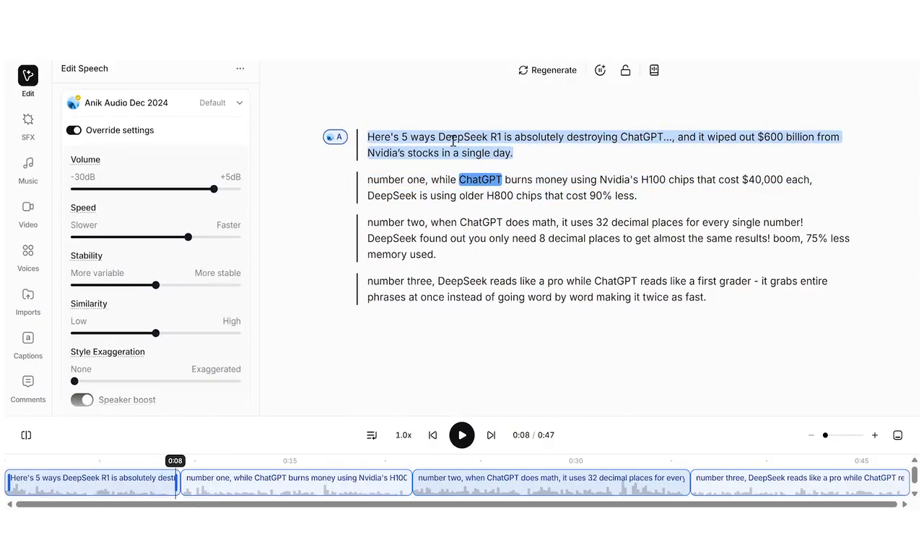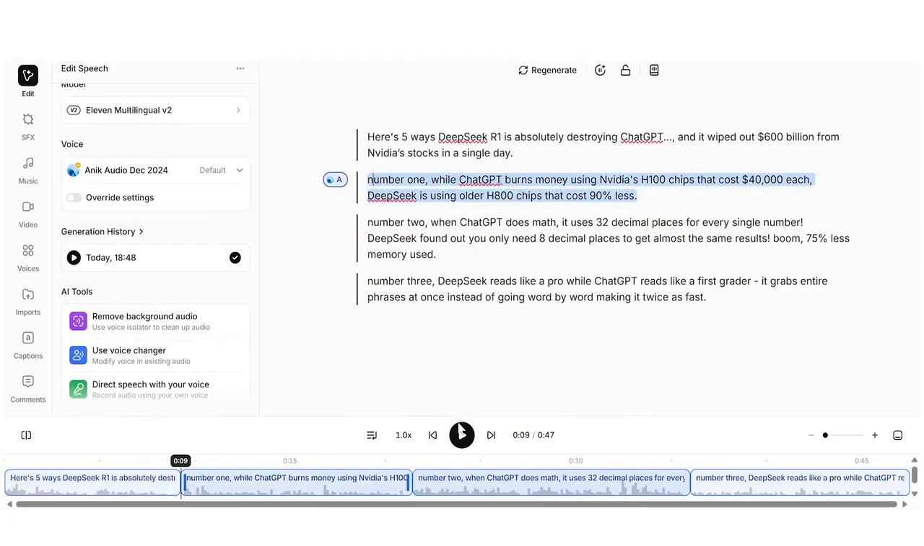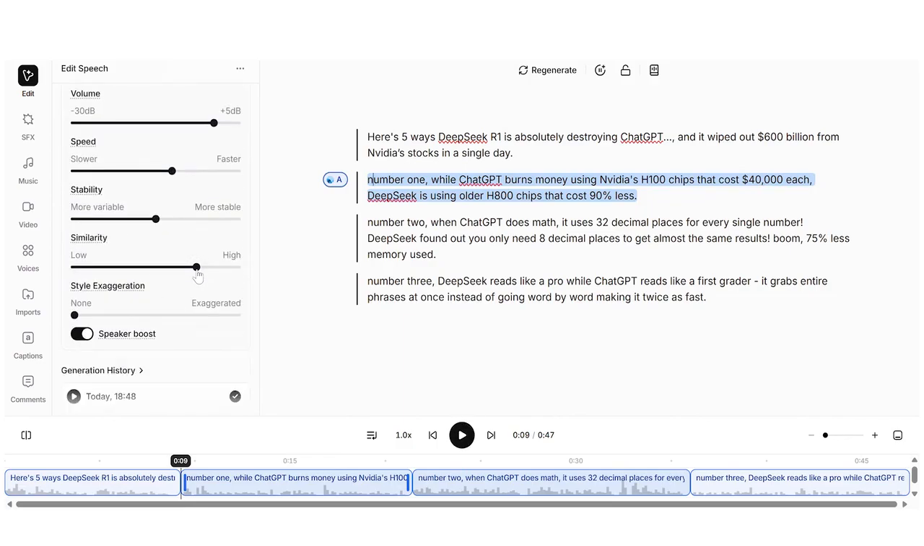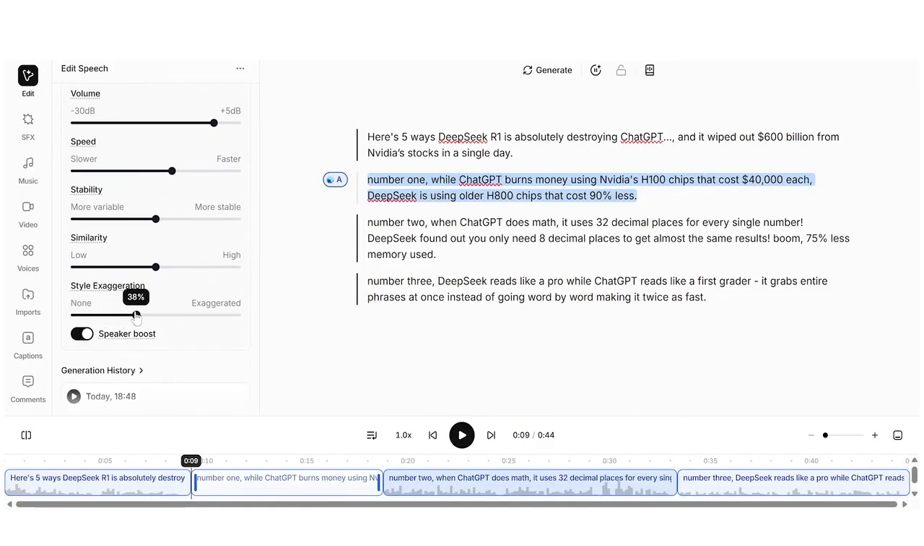So this sounds a lot better. So what we'll do is we use this, and then we come to the second line. We'll do the same changes here. I want to exaggerate this a little bit. So I'll reduce the stability and similarity, and I'll just exaggerate the style a little bit. So let's see what it does now.